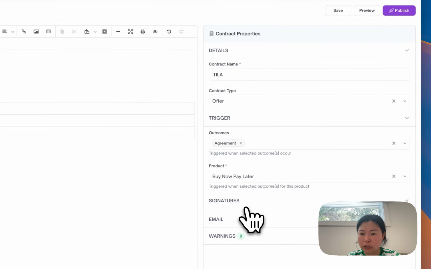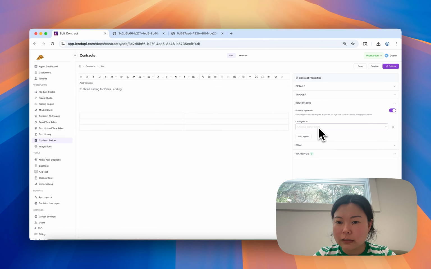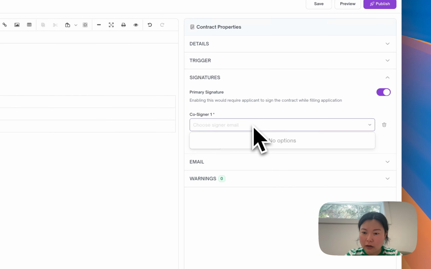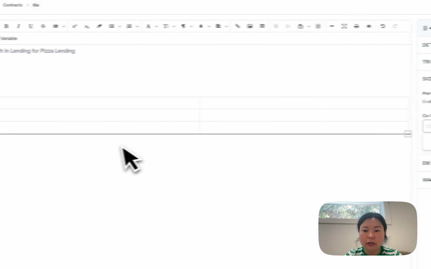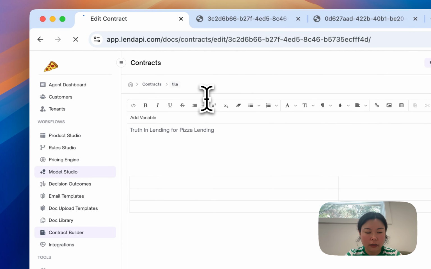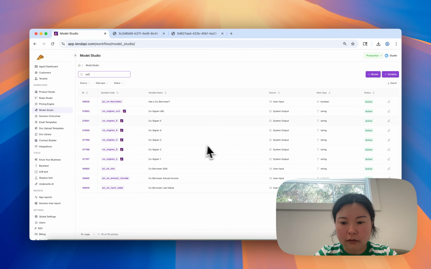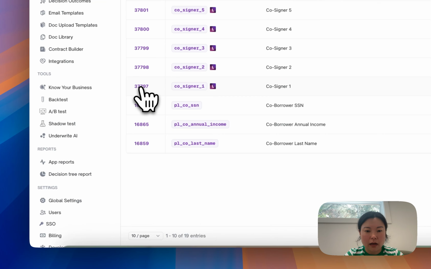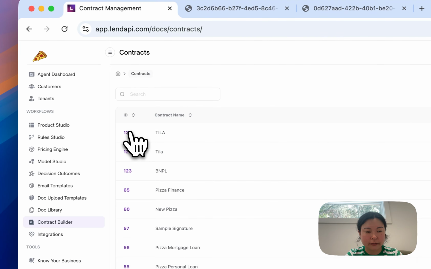Next, we navigate down to signatures. The LendAPI contract builder allows for more than one signer per each document. This means that for each contract or e-signature document, you can generate a co-signer. To do so, there are simply co-signer variables that are set inside of Model Studio. And once you are ready, you simply indicate where this co-signer variable is set, and you can add this into your contract builder.